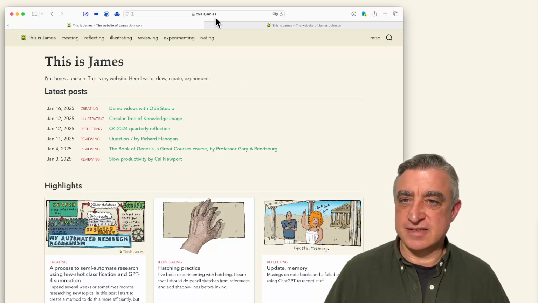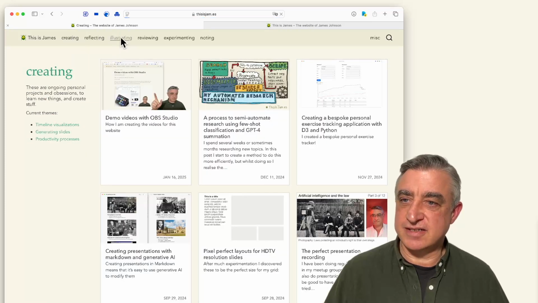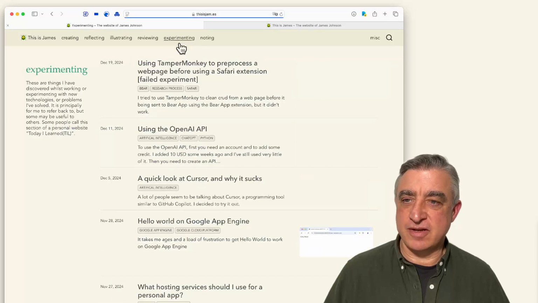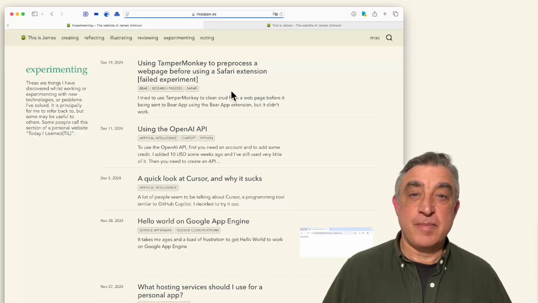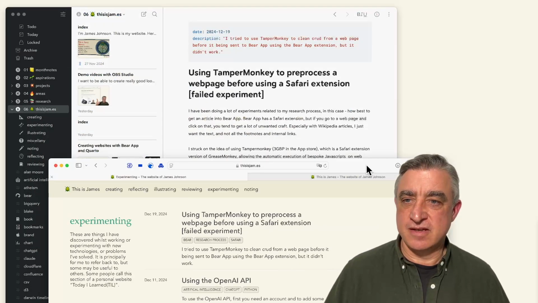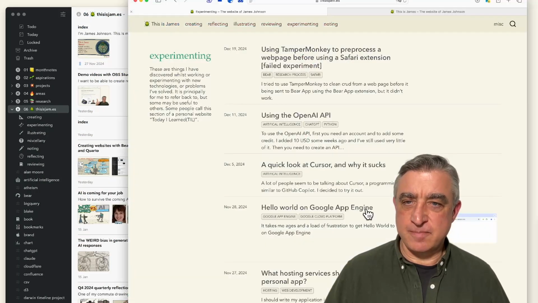So the domain is This Is James, and it's got these different sections. This is James Creating, this is James Illustrating. So as a demo, I'm going to add a new page to this section, this James Experimenting, where I just add little experiments that I do.